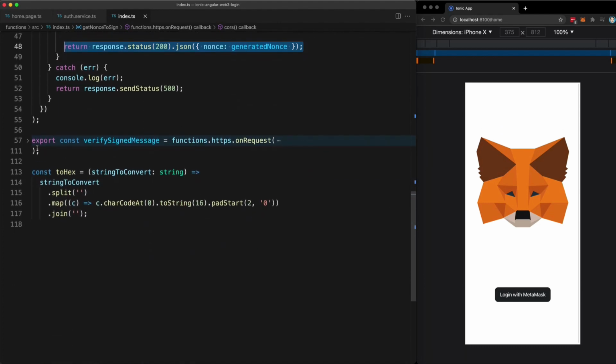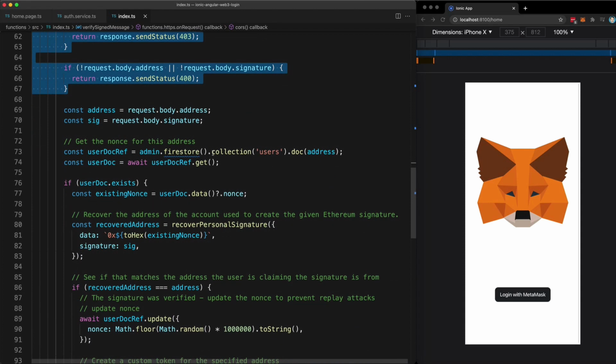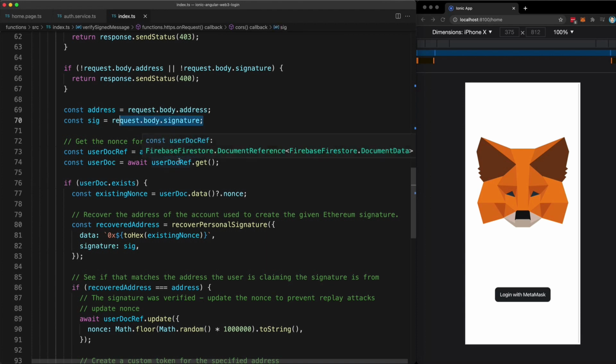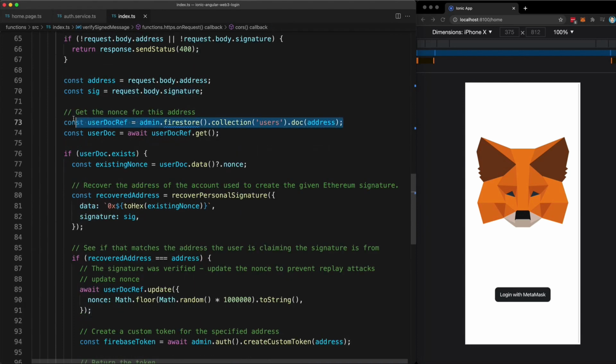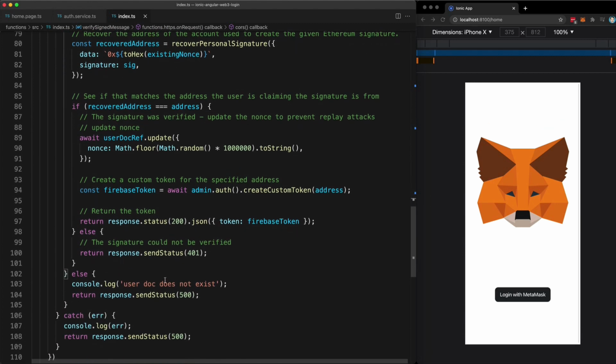And then we have our verify signed message function. And again, in this one, we also have that typical boilerplate setting up our cloud function. And this function will accept the Ethereum address that they're trying to sign in with and that signed signature, the nonce that has been signed with the private key for that Ethereum address. And again, we get the nonce from our database. We check that that user document with that nonce actually exists, otherwise we will error this out.